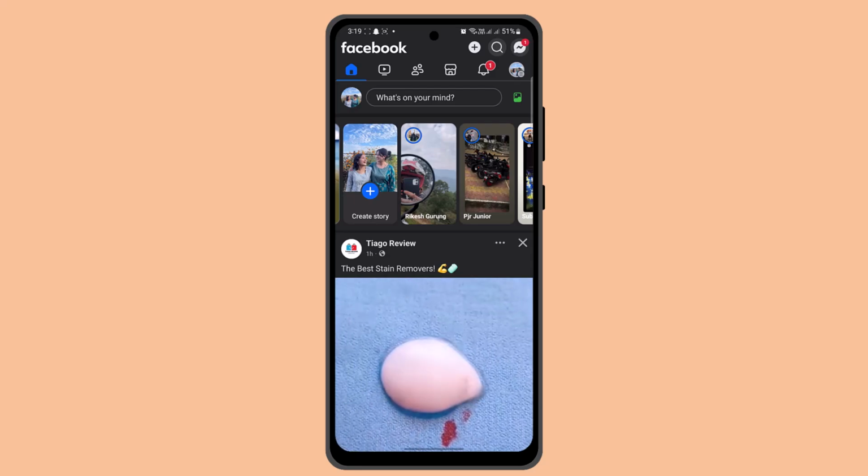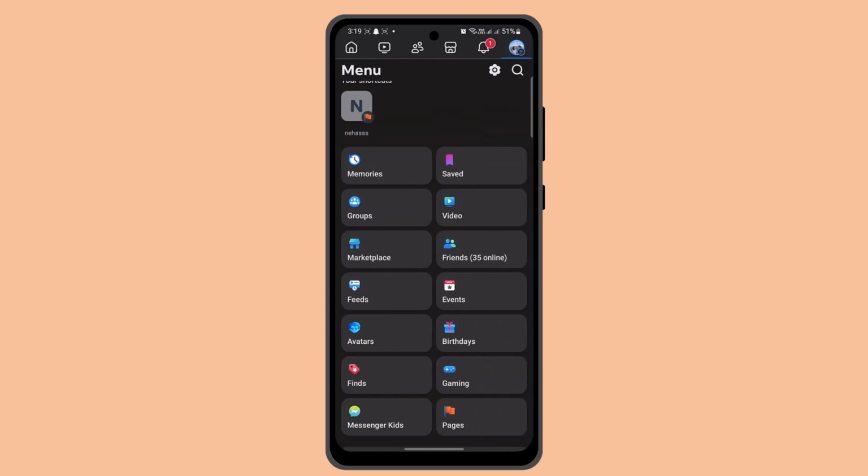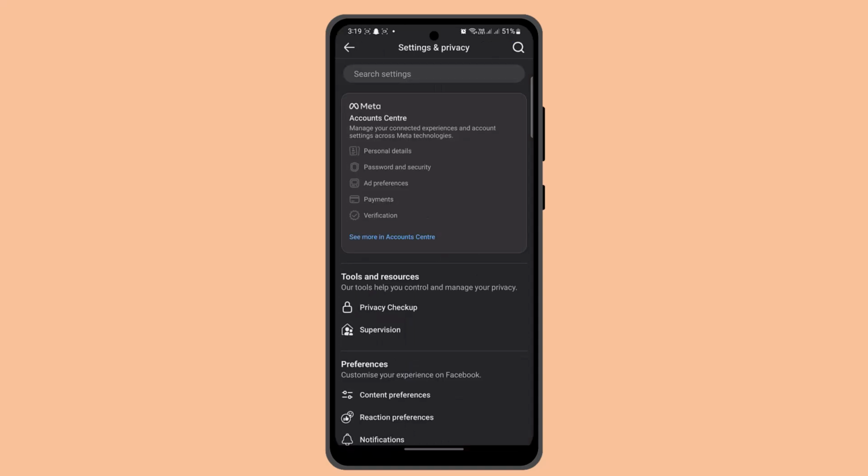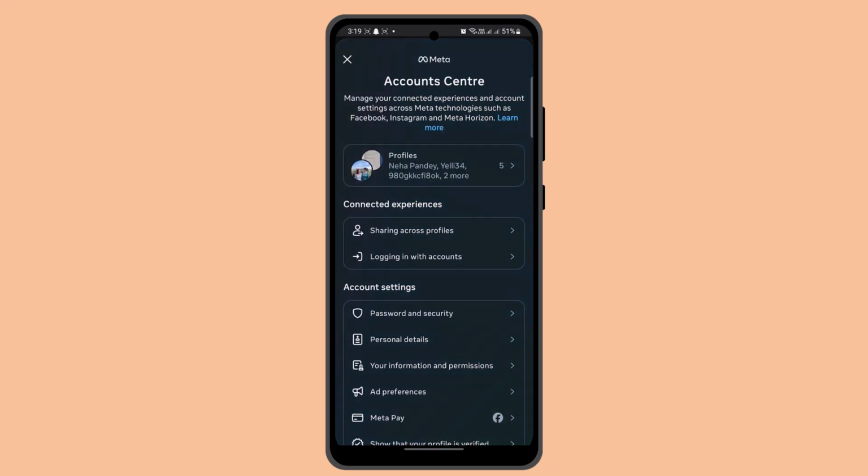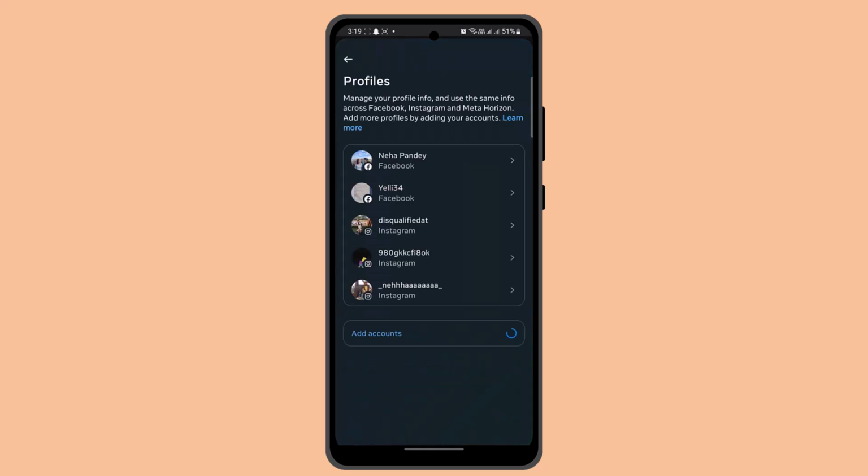So first of all, I'm going to go ahead and open up my Facebook application, after which I'm going to go ahead and add an account. Since I'm already logged into a different account, I'll go ahead and open up the account center, and then you want to go ahead and click on add account.